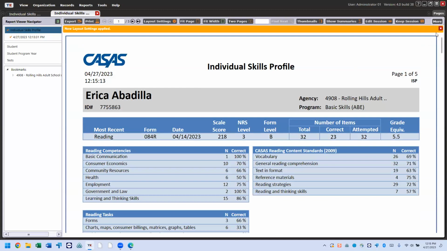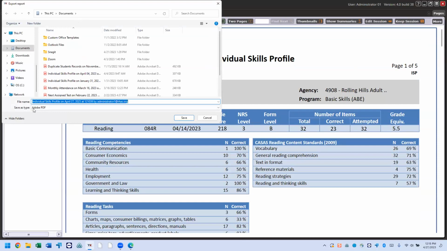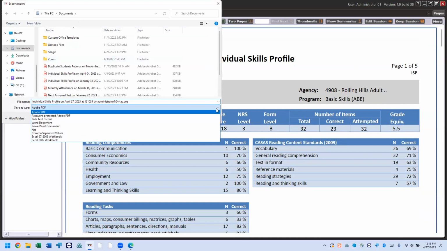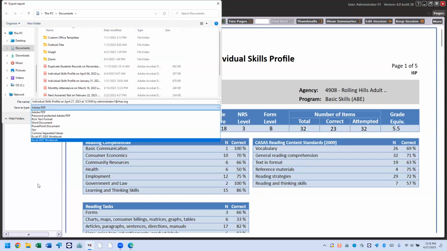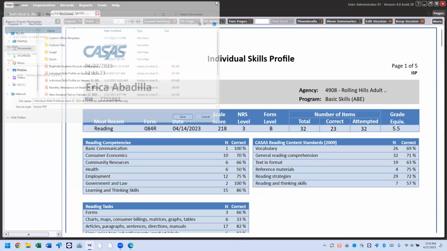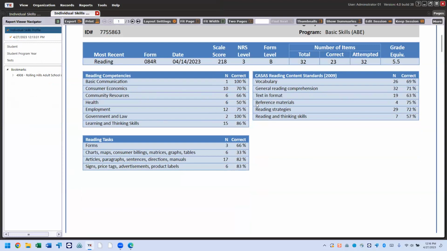Oops, I'm sorry. Click on that. My apologies, over here to print. So you can print this report, or again, there's an export feature. So you can export this report and save it as a PDF, or you can save it as a Word document or an Excel. So if you want to save this and download it, you can. So you can share it at a meeting or with your administrator or with your teachers to show them how the student is doing. So that is the report navigator setup, and that is how you would run a report.